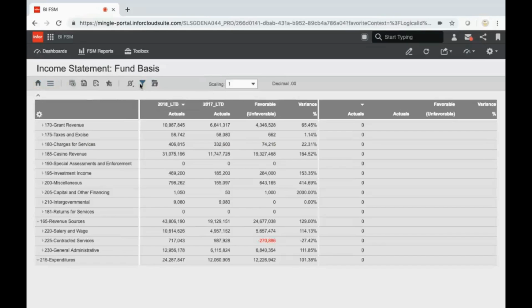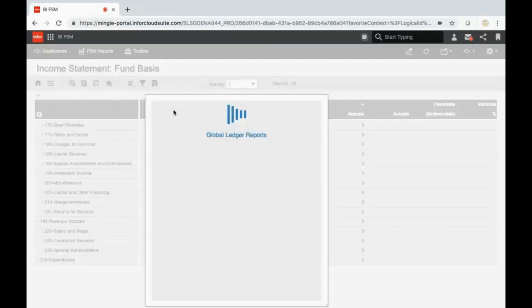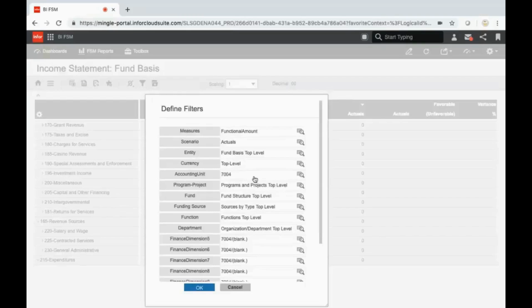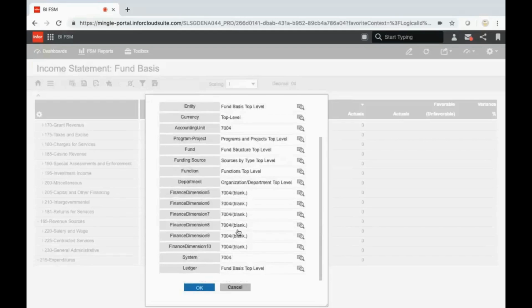I can do additional filtering. So even though that report has a predefined format, I can still use all the dimensionality that I have set up and configured to filter out data, right? So let's say this balance sheet or this income statement is great, but I only want to see it for a particular fund or for a particular department or organization, or I want to filter out based on a ledger or another element of my accounting dimension.